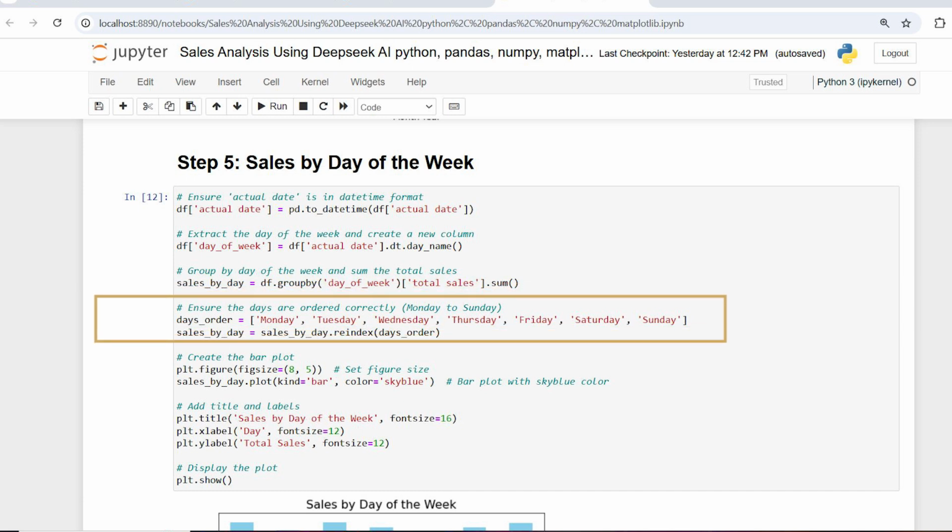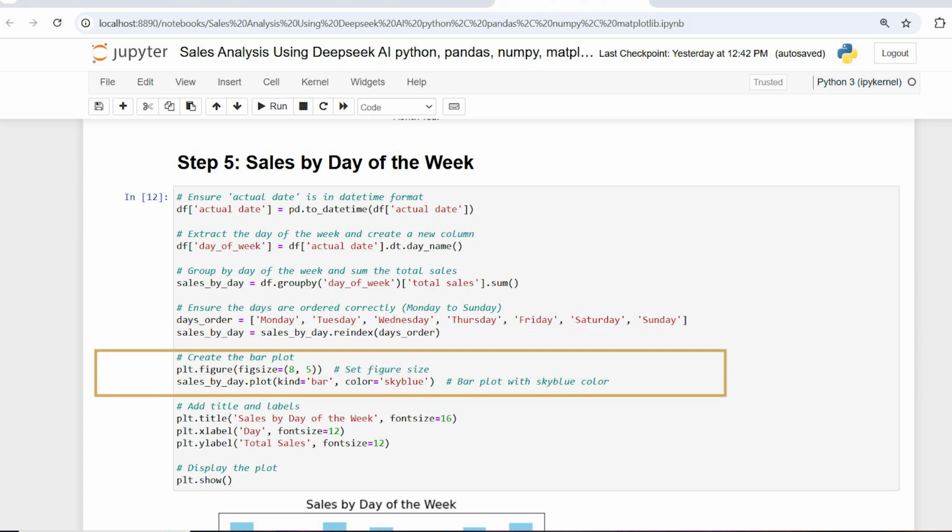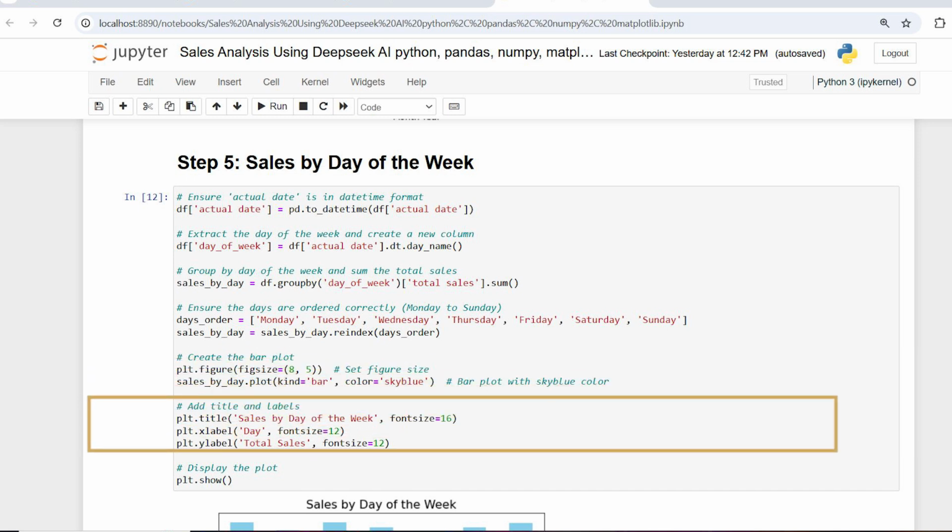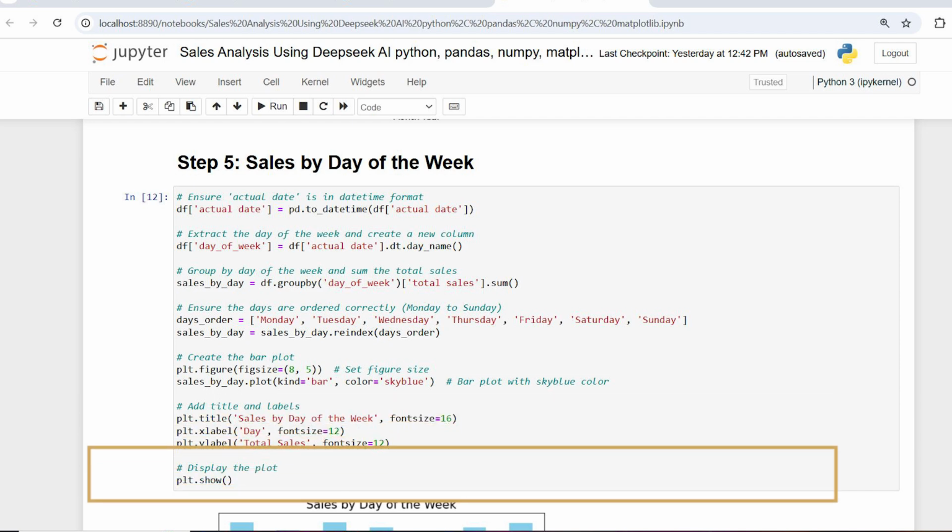Time for some visualization. We set our figure size using plt.figure(figsize=(8,5)), and then create a bar plot using sales_by_day.plot(kind='bar', color='skyblue'). This gives us an easy to read chart. To make the chart even clearer, we add a title, X label and Y label using plt.title, plt.xlabel, and plt.ylabel. This makes sure our audience understands the chart at a glance. Finally, we use plt.show to display our beautiful sales analysis chart.